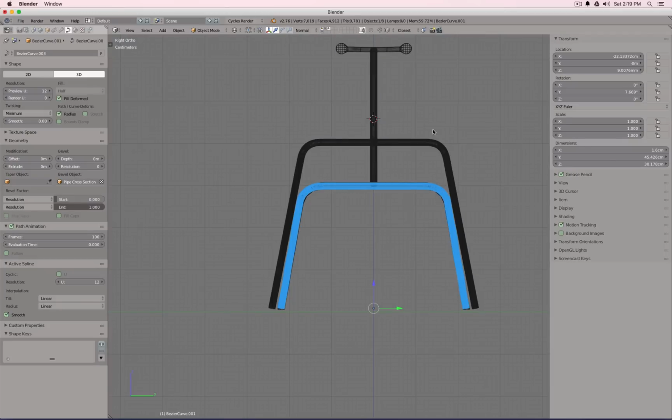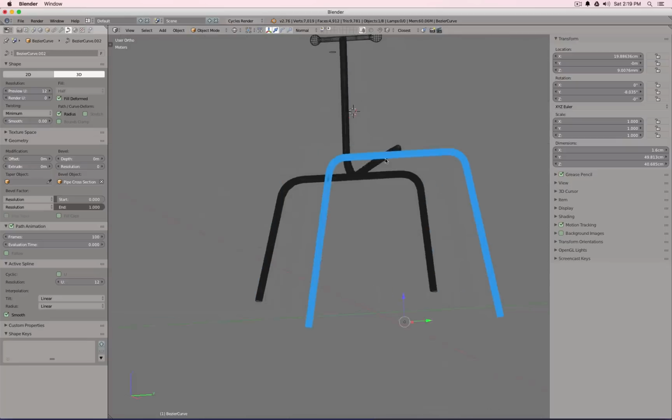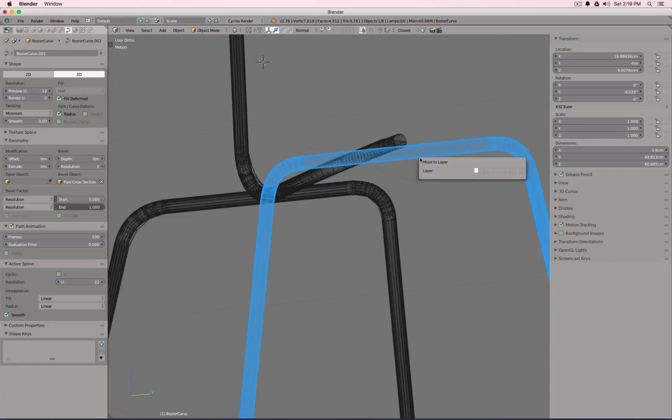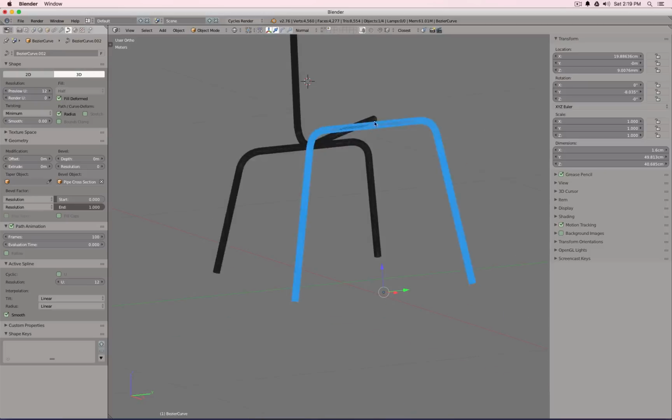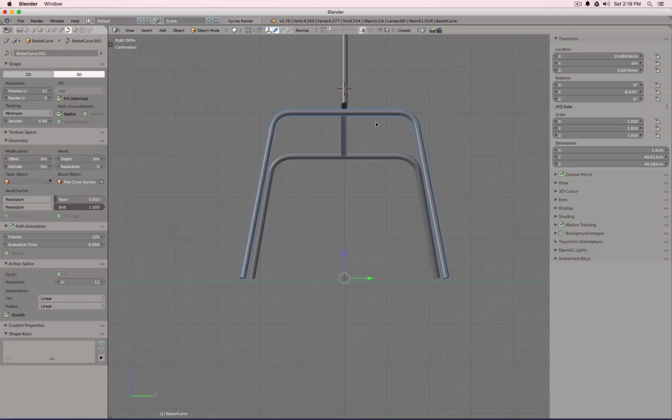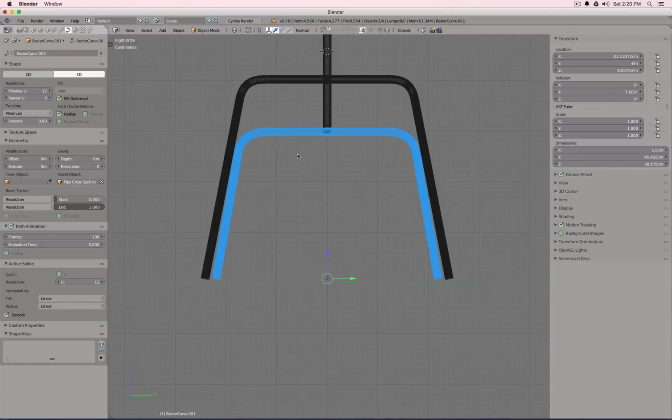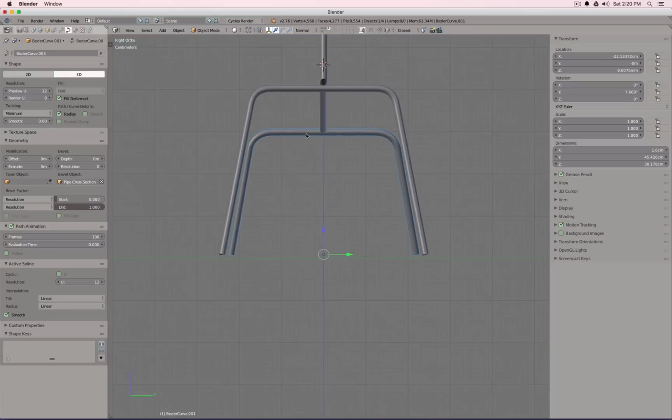Maybe move it onto the third layer. Let's go to layer 3. And let's take a look. No, it doesn't look too bad. Okay.